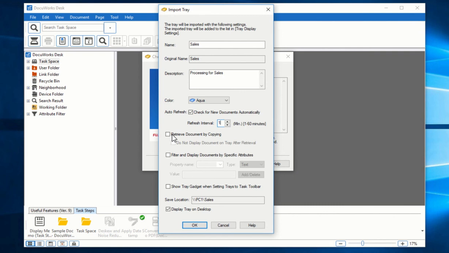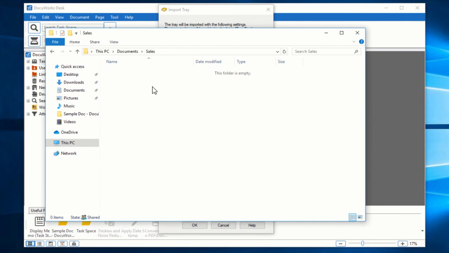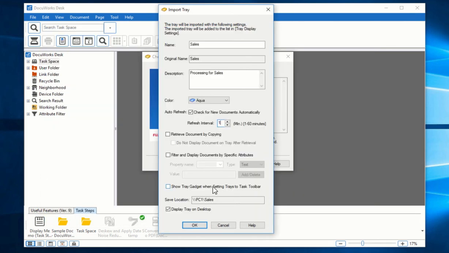So whatever changes you made on that document will not be applied in the original location. For example, you have that document from here and then you put it into your task space and you process them out, and you saved it. If you retrieve that from your tray, it will only be a copy. So it is normally not advised to check this unless there's a requirement to do that.